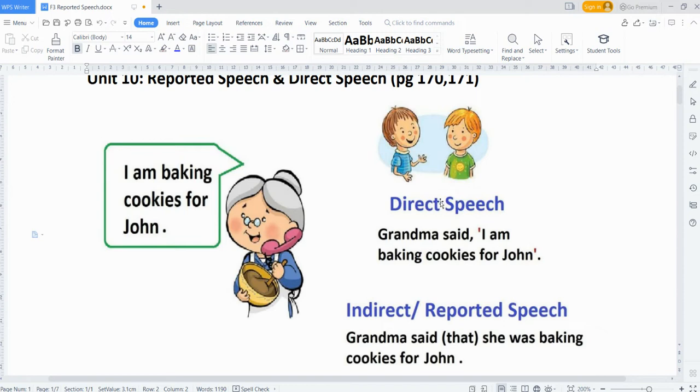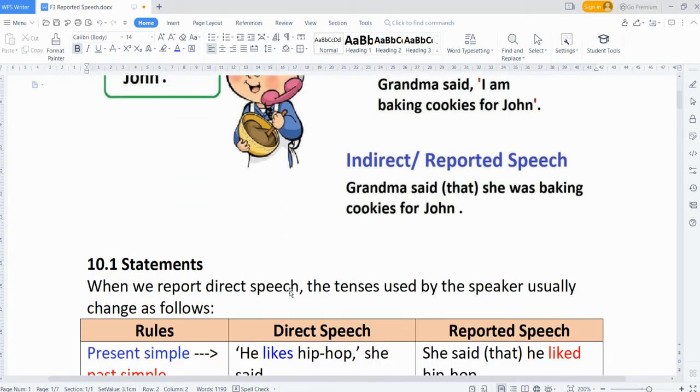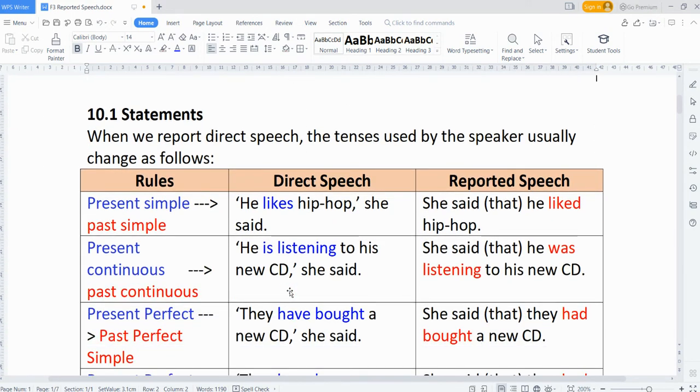Again, in a direct speech you use the exact same words with quotation marks. And in an indirect or a reported speech, you change the words, you don't use the exact same words, and you don't put any quotation marks. Now we look at 10.1, the statements. When we report direct speech, the tenses used by the speaker usually change as follows.